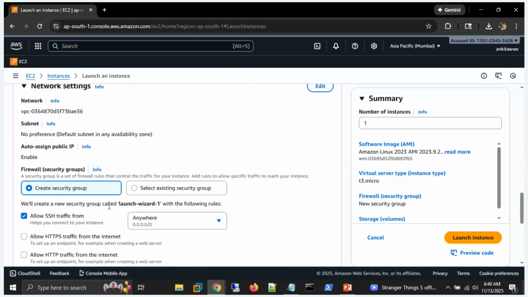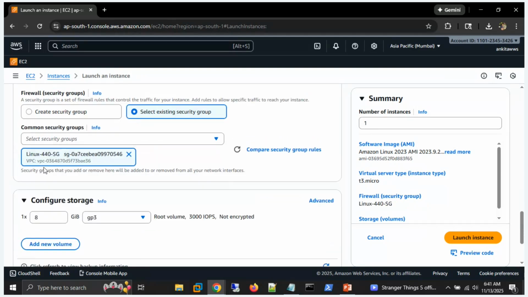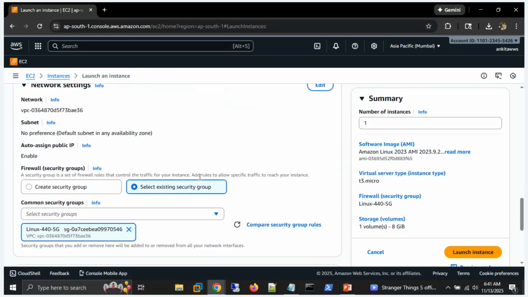Again, we have to enable the SSH port. So can I use the existing security group? Yes, I can use an existing security group also. Here is the one which we have created. If you want to see the rules enabled under the security group, you can click on compare security group rules. Here I can see port number 22 is enabled under that particular security group. And maximum you can attach 5 security groups to one single EC2 machine. And in one single security group, you can enable multiple ports. There is no limit for that. Or if you want to attach multiple security groups, maximum 5 you can attach.